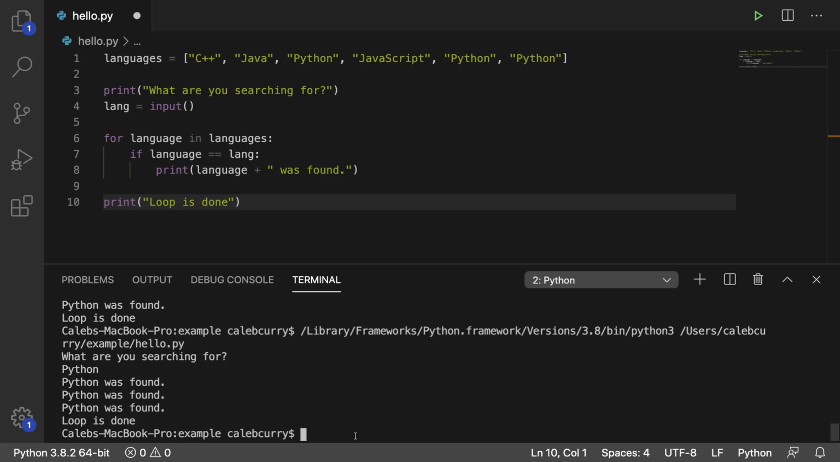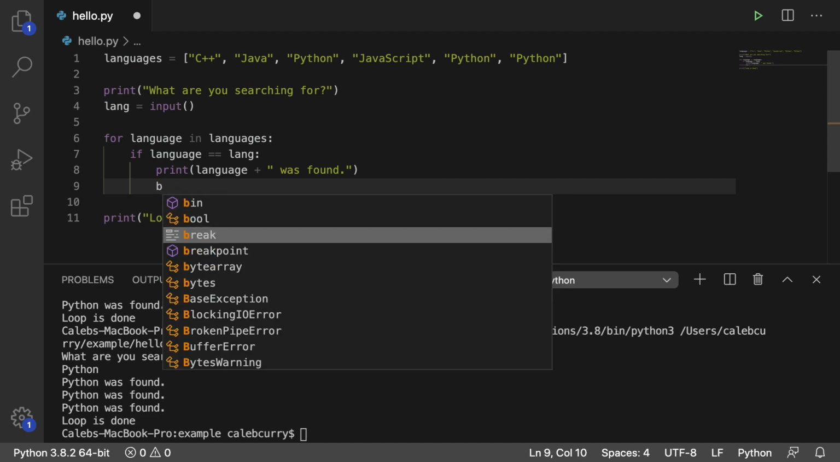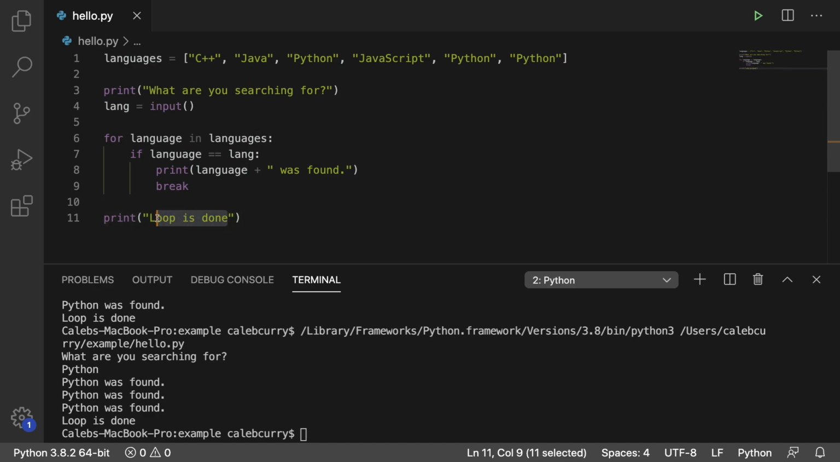Well, the main thing is if you break out of the loop, the else is not going to be hit. So let's say we're looking for a particular language and we want to break as soon as we hit that language, then the else is going to be skipped. So let's try that out. So if it's found, we break, and instead of saying loop is done, we can say not found. And this needs to be in an else, like so.